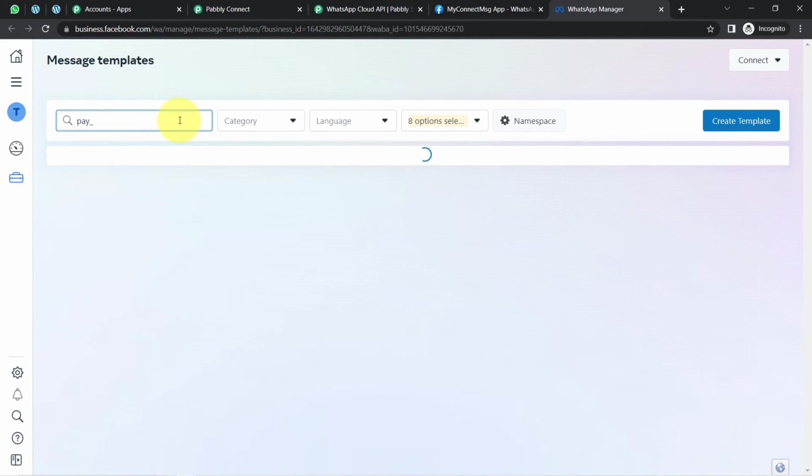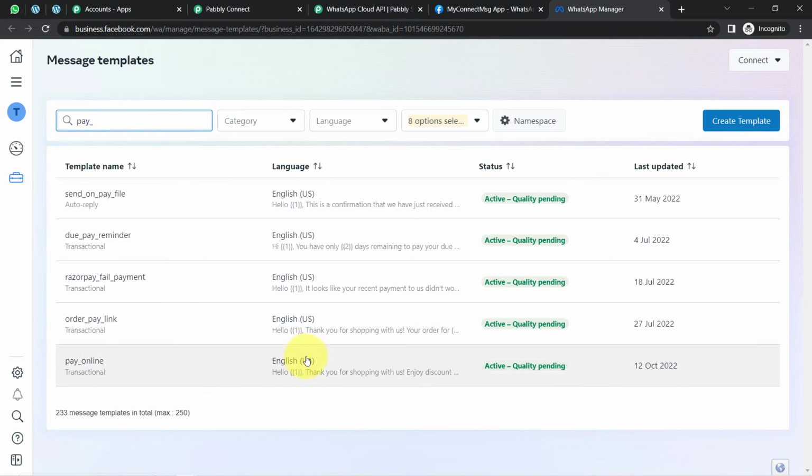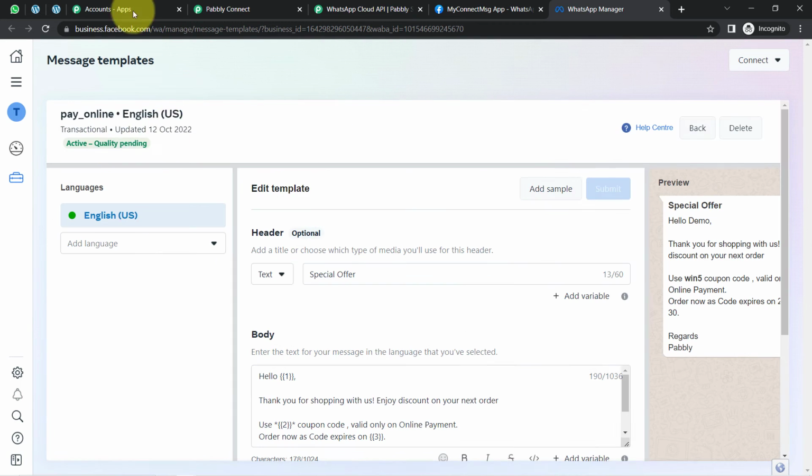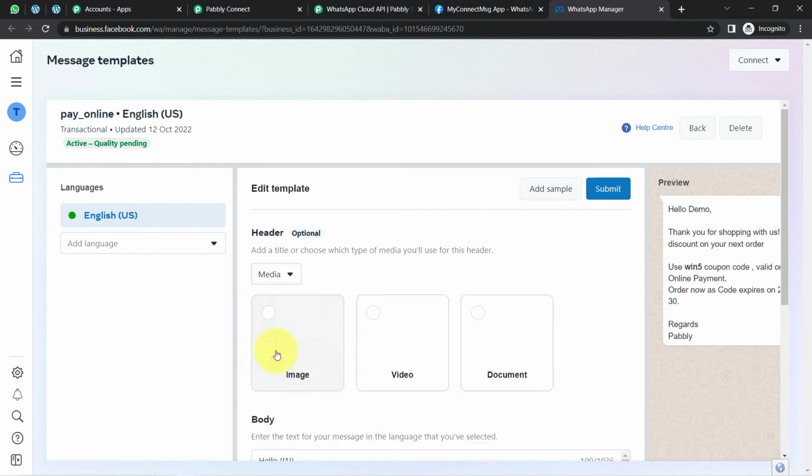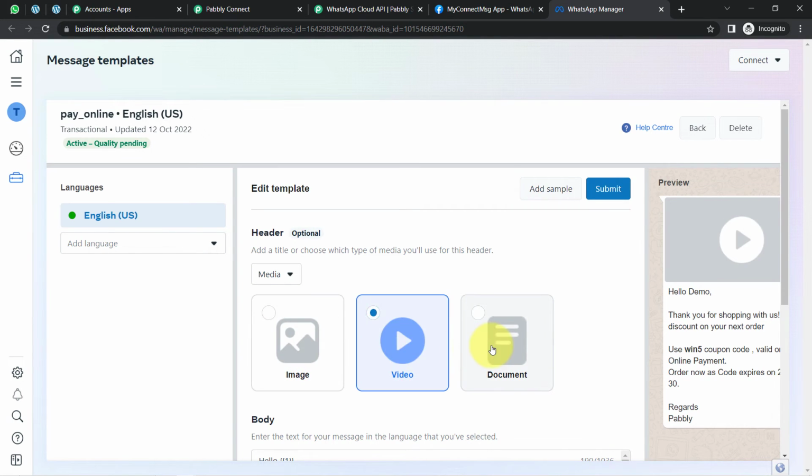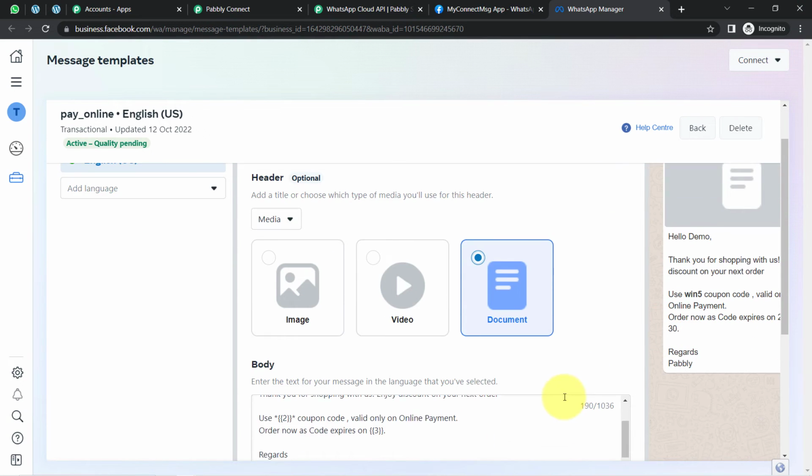So the name of my template is actually pay online. Here you can see the name of my template. The language I have selected is English only, and here I have also attached the header along with my message. And not just a message, if you want to attach media along with your message, basically the image, the video and the document, that is also possible with the help of WhatsApp Cloud API.